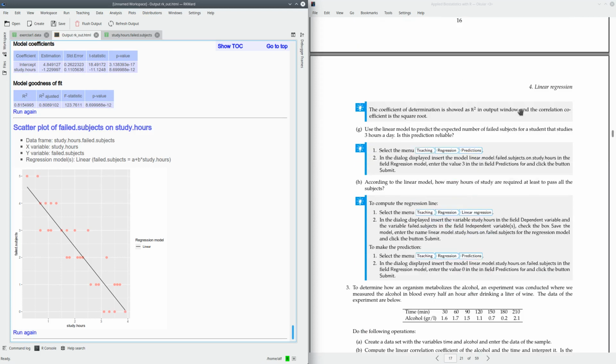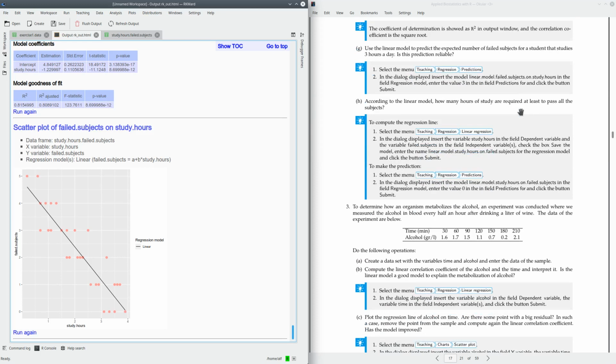Okay. In part G, it asks to use the linear model to predict the expected number of failed subjects for a student that studies 3 hours a day. Okay, now that we have the model, that this model is a good model because the coefficient of determination is closer to 1, the sample size is not too small. We're going to use this model in order to predict, and this is a common practice because the main purpose of regression models is to predict the dependent variable for a particular value of the independent one.